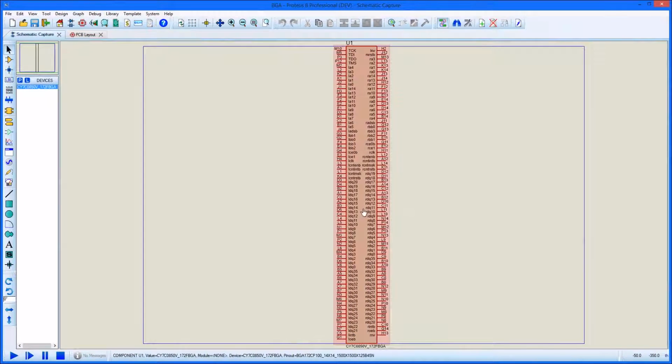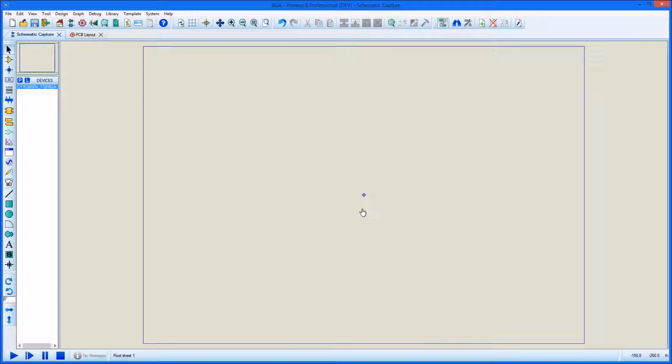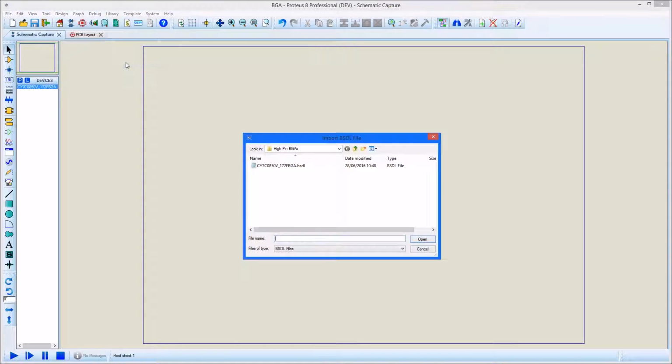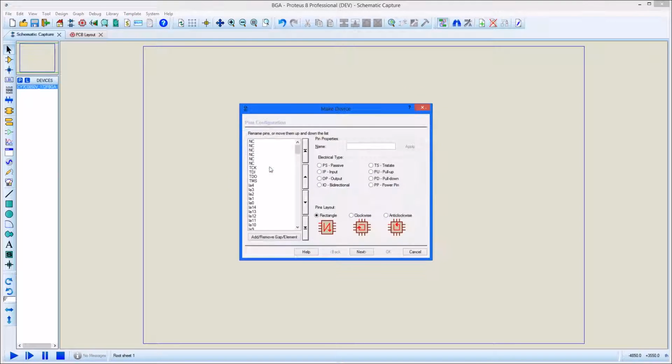Working with BGAs and other high pin count devices in PCB design can be time-consuming and error-prone. Proteus includes several features that can help with the workflow. First, the component definition for the part can be brought in directly from the manufacturer's BSDL file.